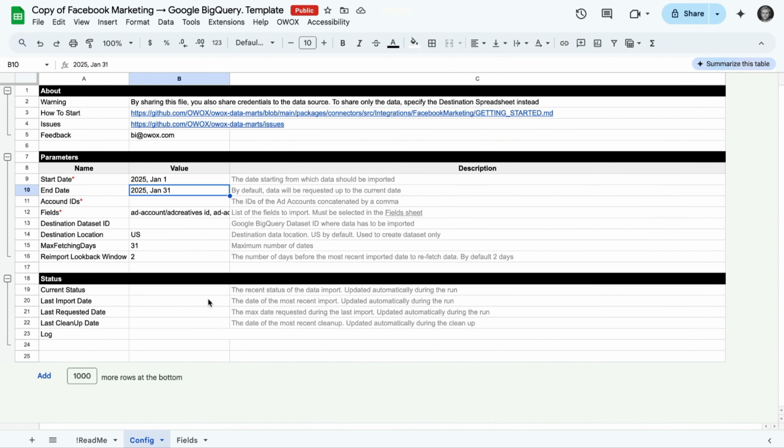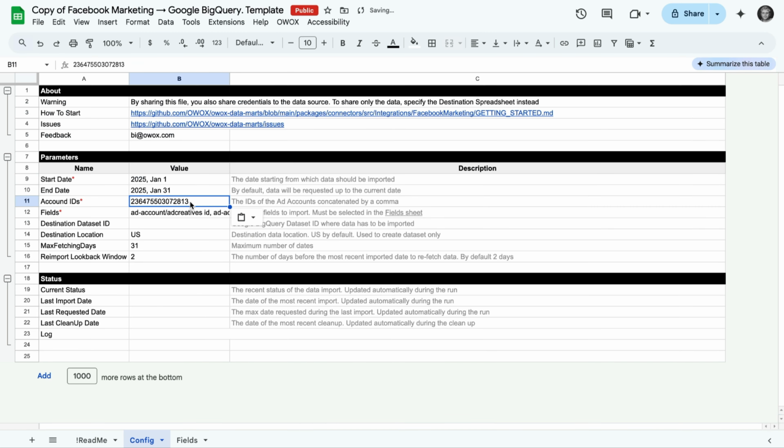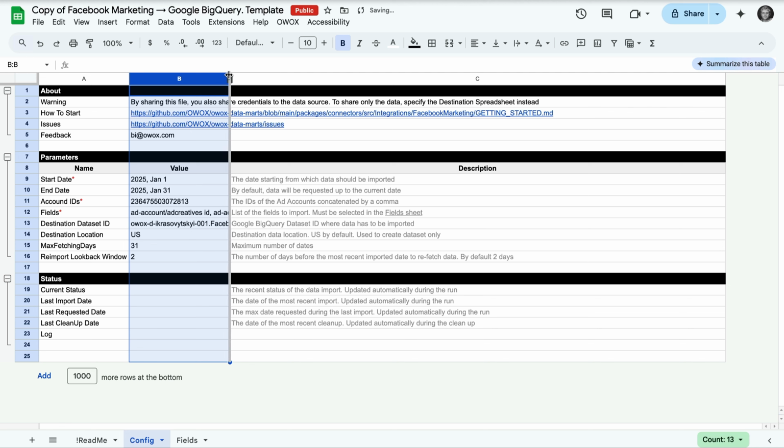Then add the Facebook Ads account ID. You can find it in your Meta Ads Manager. It's right there when you open an ad account. If you want to pull data from multiple accounts into the same spreadsheet, you're good to go. Just separate them with commas. Now we need to set your BigQuery destination.